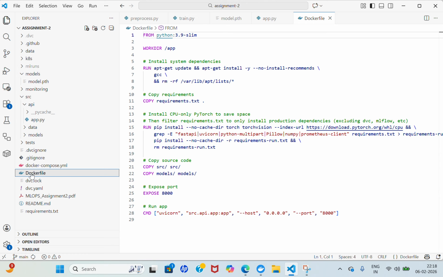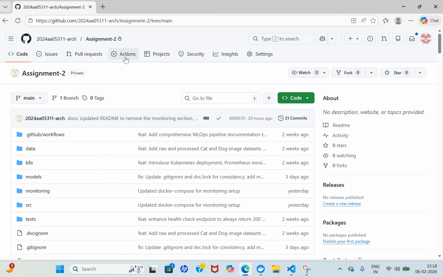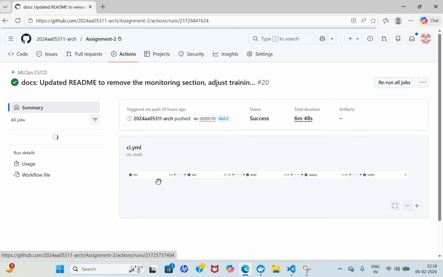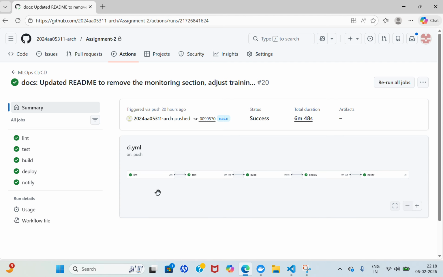For continuous integration, unit tests are written using PyTest. This includes the data preprocessing and model inference utilities. The GitHub Actions workflow is configured to automatically install dependencies, run tests, and build the Docker image on every push or merge request. Now we're going to see the Git page, how when we are pushing any change, we can go to GitHub Actions and it traces the changes and shows the various stages of the CI/CD pipeline automatically triggering, like linting, test, build, deploy, and notify.